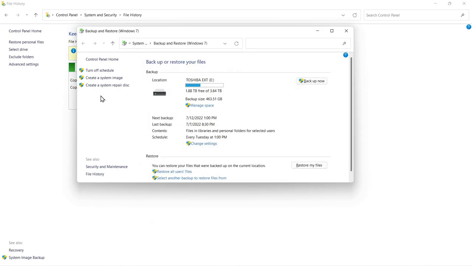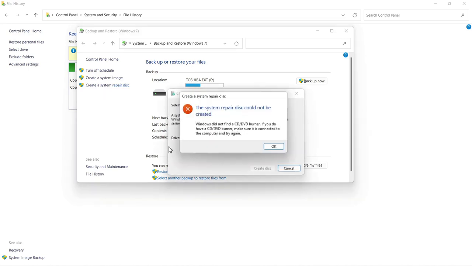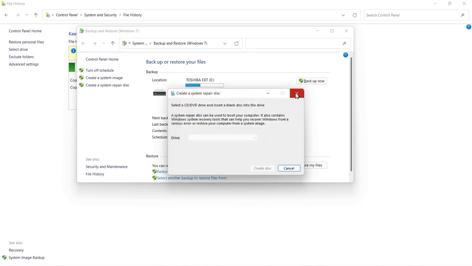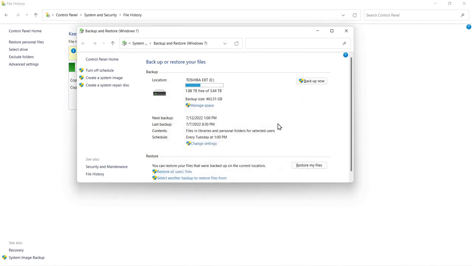You can also create a system repair disk. This is going to be on a DVD, but because this system doesn't have a DVD, it's going to say it could not do that. I recommend that you create a system restore USB instead, because it has more of the utilities and capabilities to reconstitute your system.